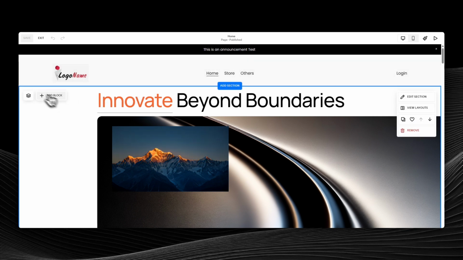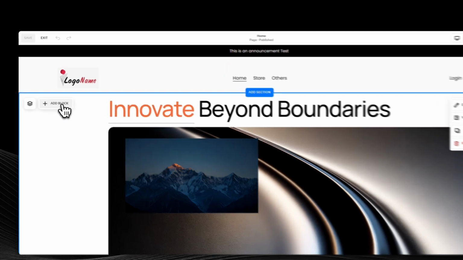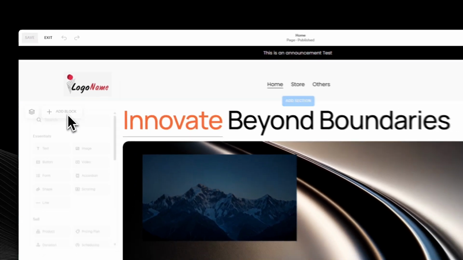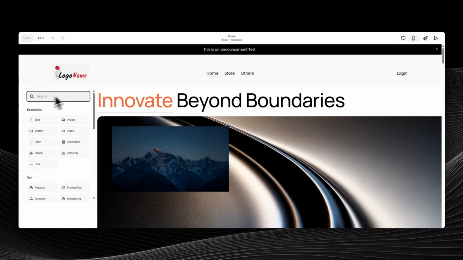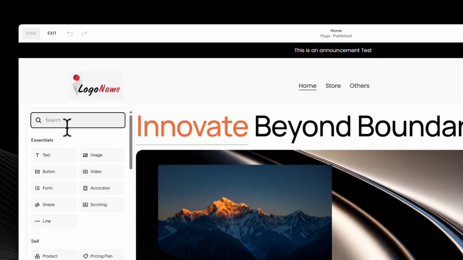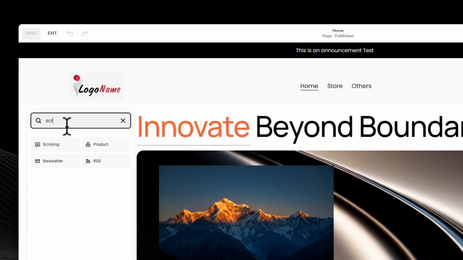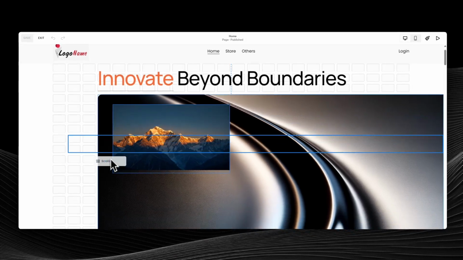The block panel opens, showing the available elements you can add to your page. This is your toolkit for building layouts, and it's where you'll find the option we need for moving, eye-catching text. Now, select the scrolling section and drag and drop it wherever you want. As you drag, watch for the placement guides that help you align things neatly.